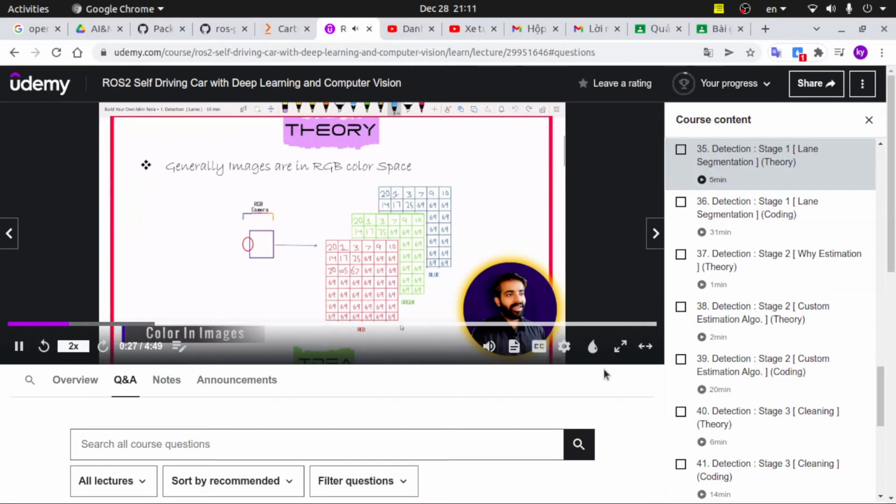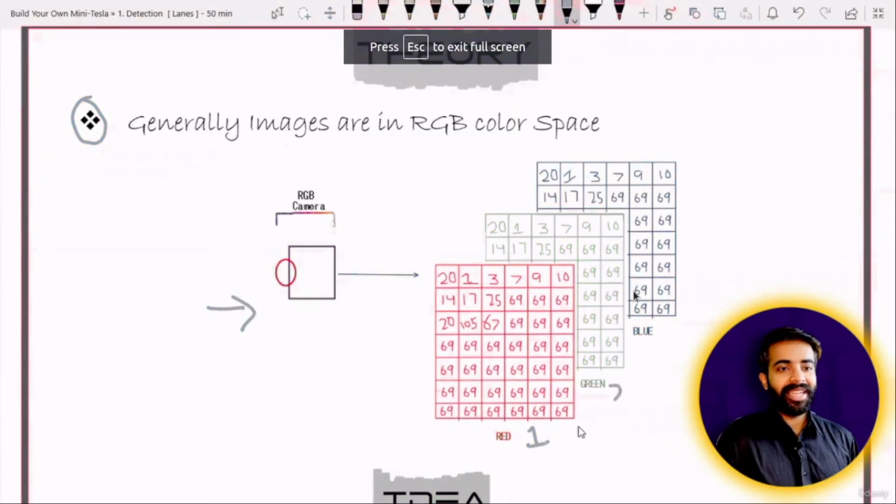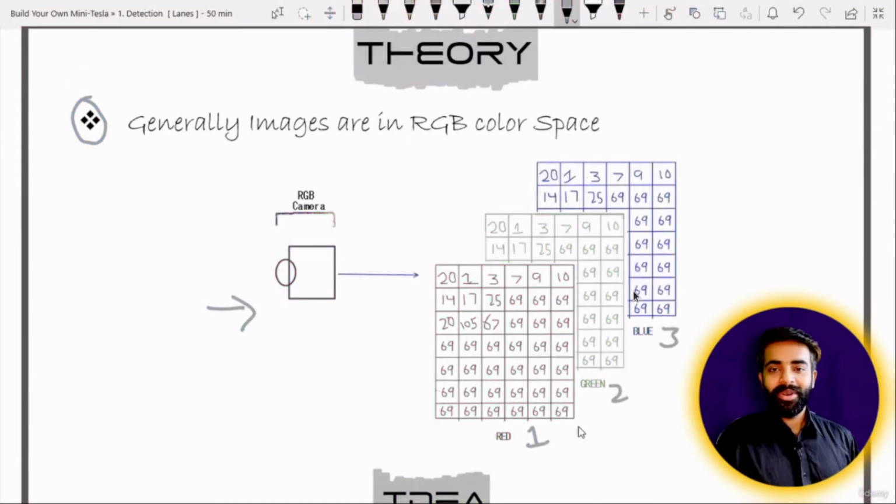Generally, images are in RGB color space. What this means is that images have three channels in them, the first one being the red channel, the second one being the green channel, and the third one being the blue channel. Combining all these three channels is how you get the multicolor image you see today. So if you want to segment any object of a particular color, you can do that by simply selecting all the regions in the image that are within that color range.